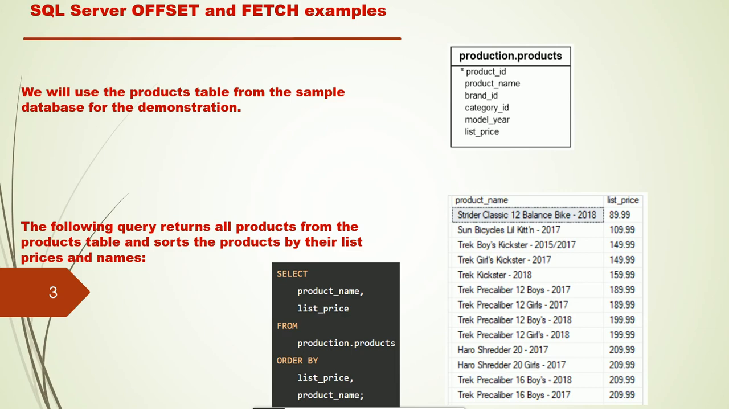In this query we don't use OFFSET and FETCH, just simple. We have to use the SELECT command, field names, FROM, table name, ORDER BY the fields. Accordingly you can show your information. Now proceed to the next slide.